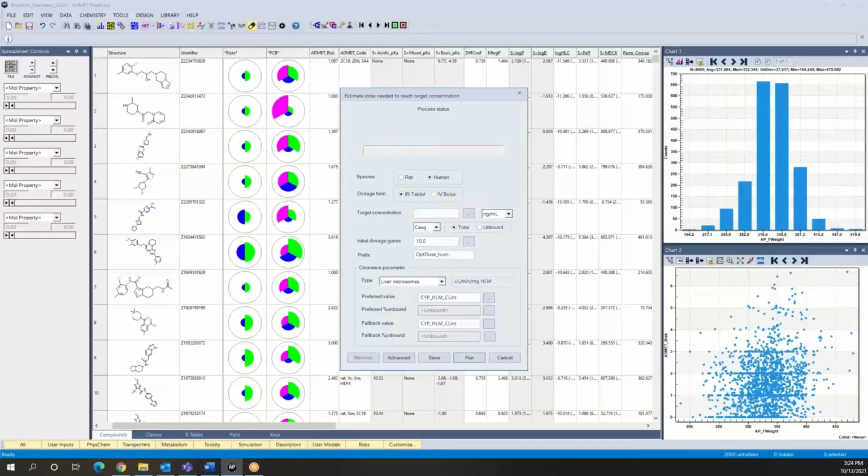Okay. So what the software will do is that for each molecule, it will calculate the dose that is projected to be required to reach a certain target plasma concentration at steady state. So for example, if we wanted to reach a target plasma concentration of 0.1 micromolar for all of the compounds in this list, we would select micromolar over here and then enter 0.1 micromolar. Okay.